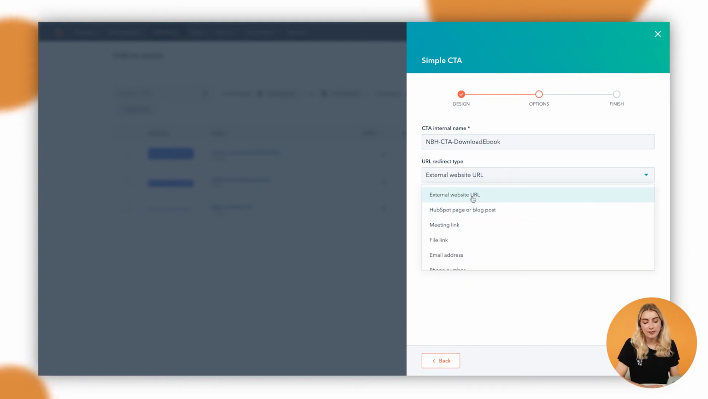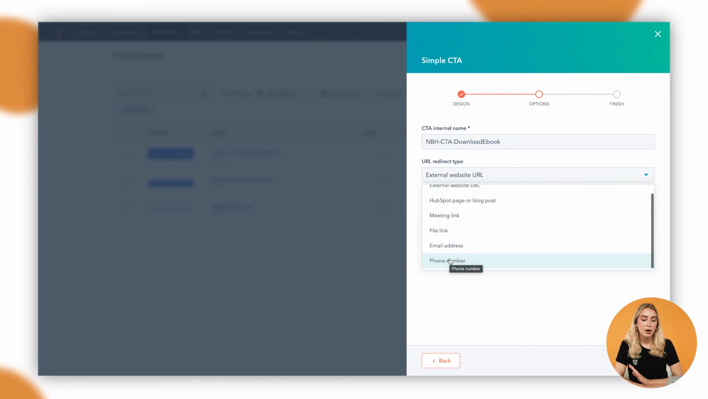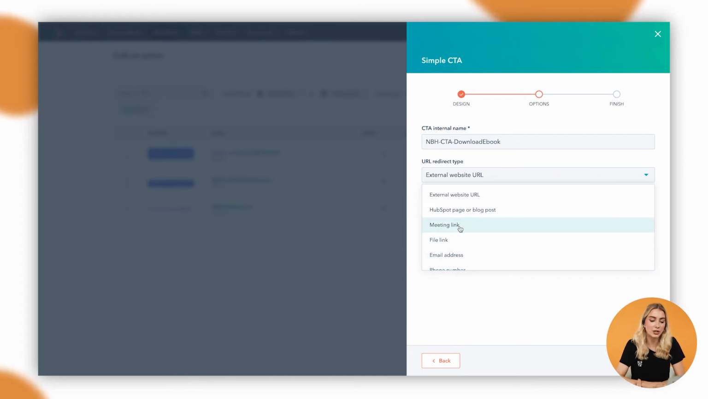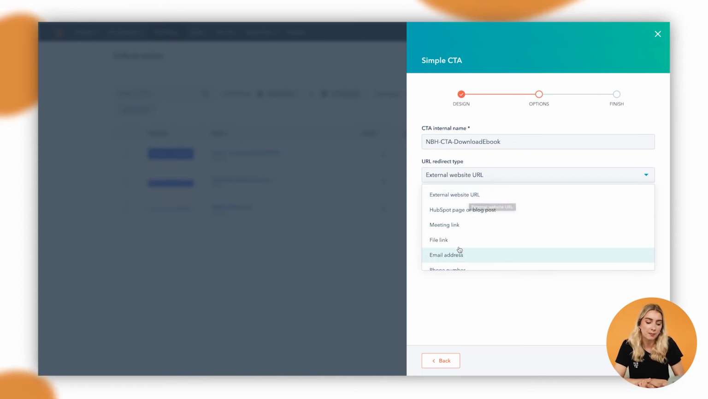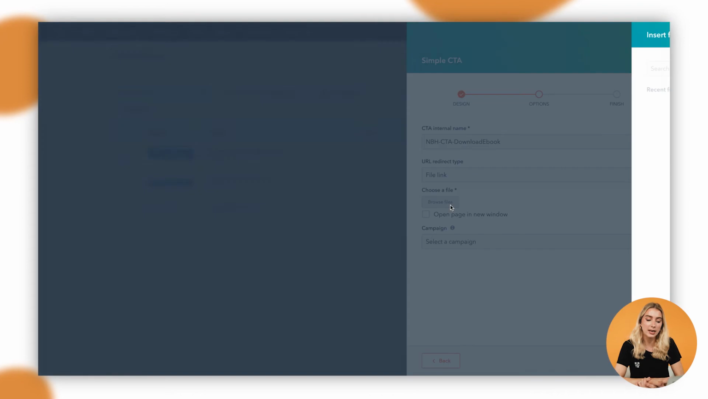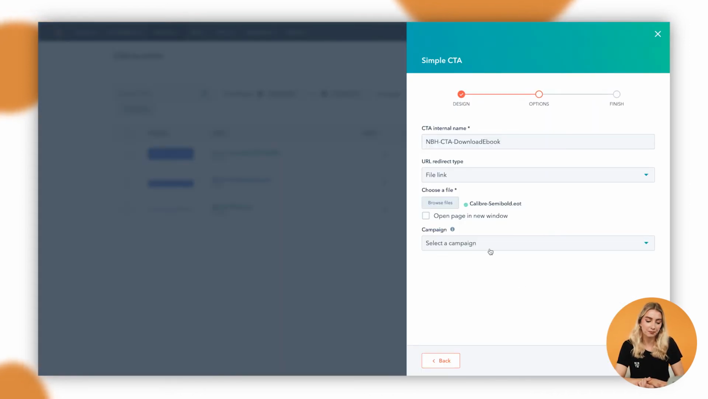In this case, you have the option to link it to specific places. So we can link perhaps to a meeting link if someone wants to contact you now, to a file, which is what we're gonna do, directly to an email address, really helpful for a homepage, phone number, again, for maybe a contact page, a HubSpot page or blog post, specifically if you're moving people to another blog or an article on your website, to like a next stage blog, or even an external website URL. So in this case, we'll go a file link. And then we'll go to Browse Files, and we'll just select something at random here.